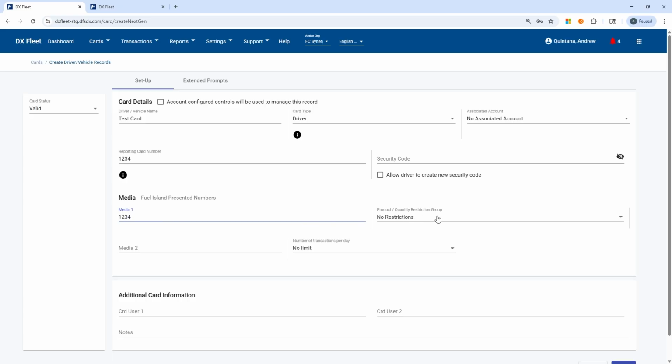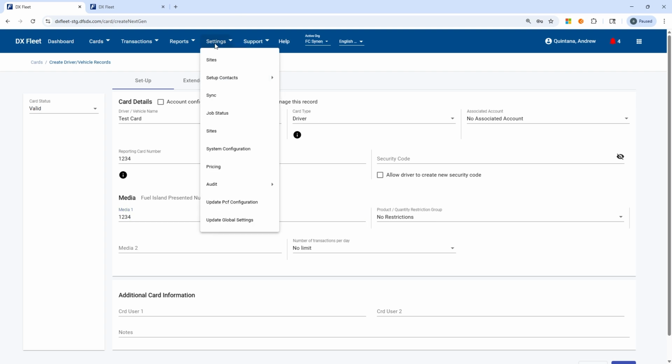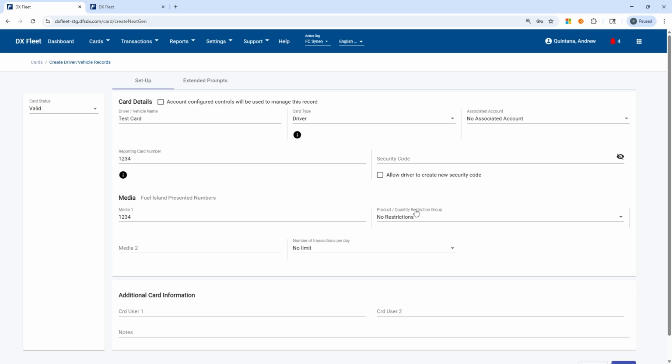Product restriction, quantity restrictions. These need to be defined ahead of time, and you could do that under settings, system configuration. There's an option for product and quantity restriction groups. You will go and create those groups of restrictions, so then you can select those restrictions here once they are created.